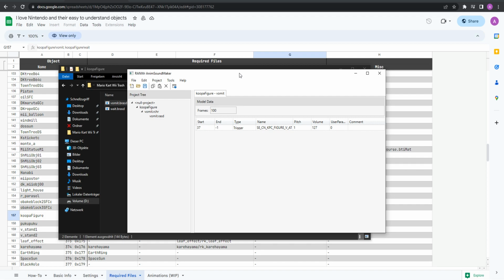Now at the top, the box that says frames, that's how many frames the animation has. Ideally, you would change that to the amount of frames your custom animation has. And then we have the start frame, at which frame the sound starts to play. The end frame, so -1 just means that it will always play the full sound. Trigger just means that it gets activated by the animation, so we don't want to change that.